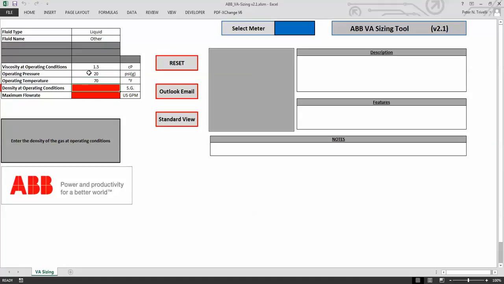The density at operating conditions can be given in many density units. Sg is equivalent to both grams per milliliter and grams per centimeter cubed. Our density will be 0.9 Sg. Our maximum flow rate in this example will be 0.5 gallons per minute.